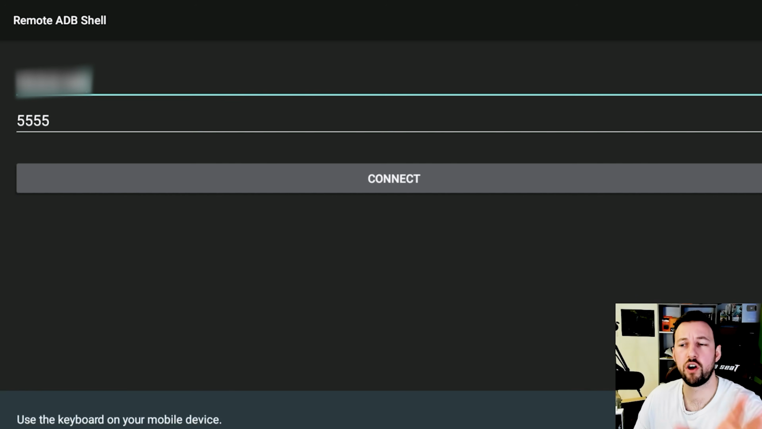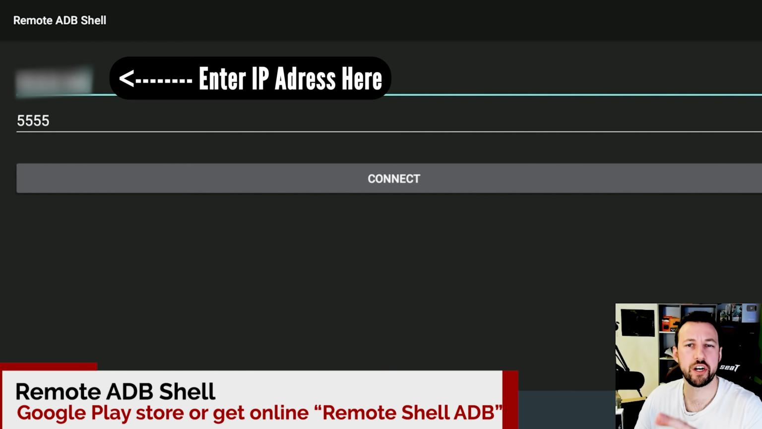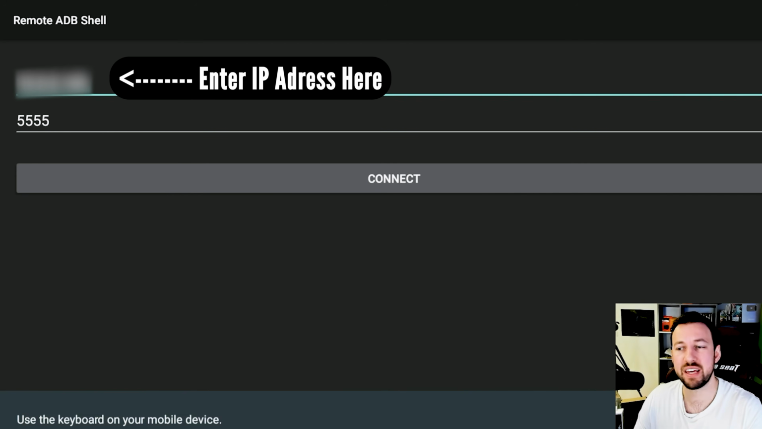Now, the app I installed on my NVIDIA Shield is Remote Shell ADB. I just went on Downloader, typed in Remote Shell ADB APK, and downloaded it from Uptodown. So you guys can do that as well if you want, but you need this app. I've already typed in my IP address at the top, and we're going to click that connect button right there. So we're going to press that.